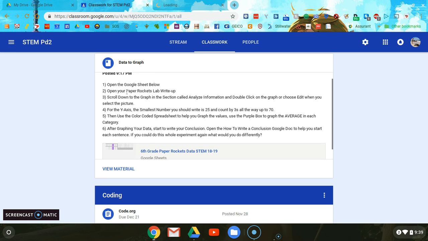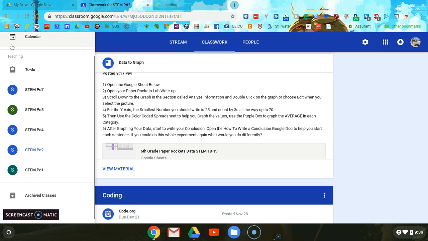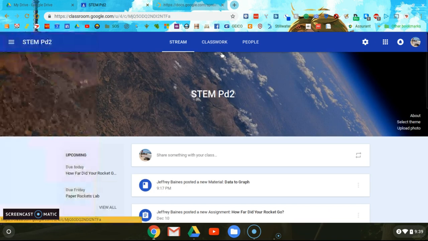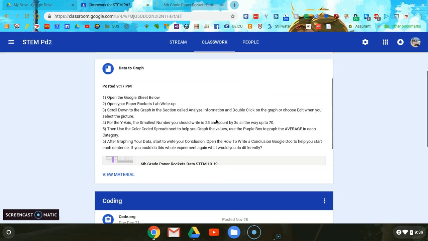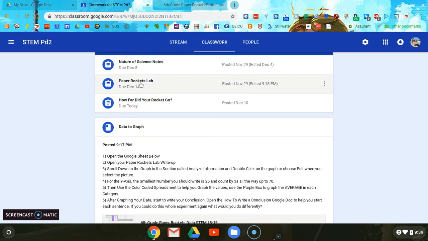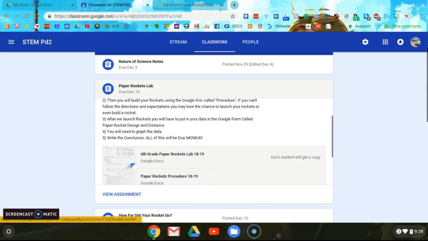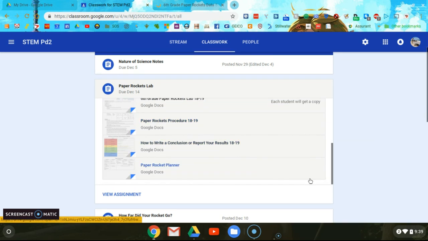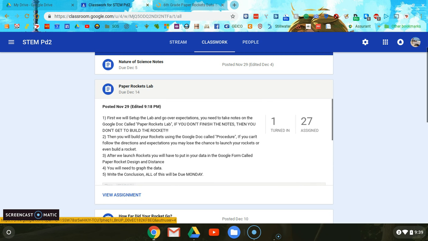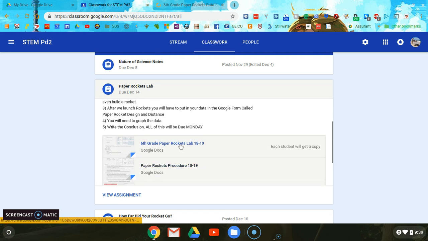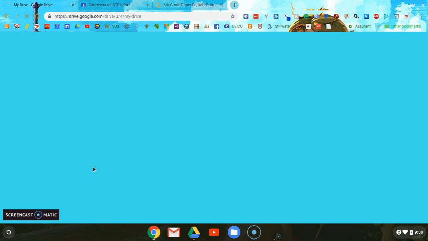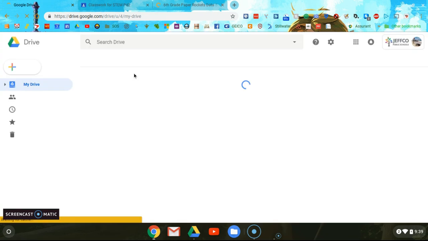Second step is open your Paper Rockets lab. So go to classwork and choose Paper Rockets Lab. If you have it turned in, you need to make sure that it's unsubmitted. So go here and click unsubmit because there's no way it could be done yet. We haven't finished everything yet. So go ahead and click on that and open it up. I'm going to open a copy here so I don't mess it up.